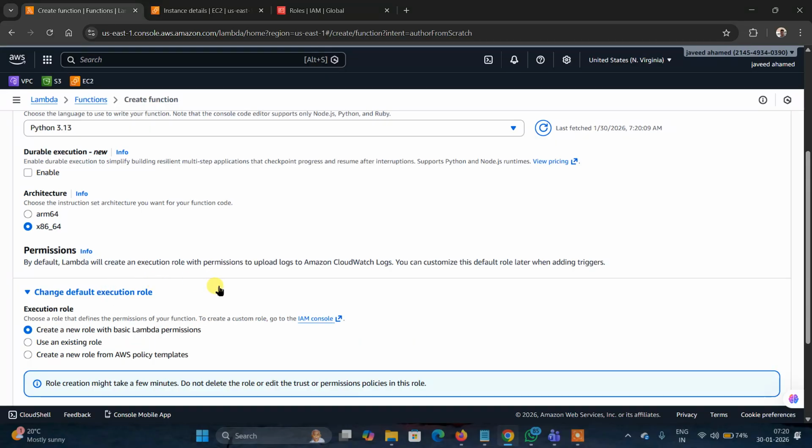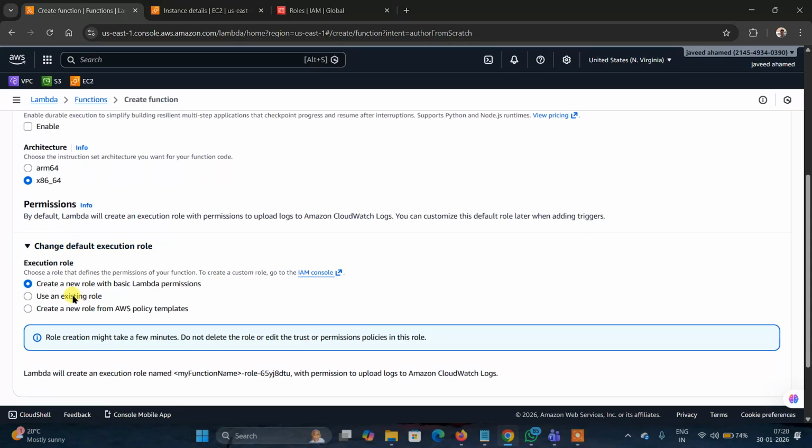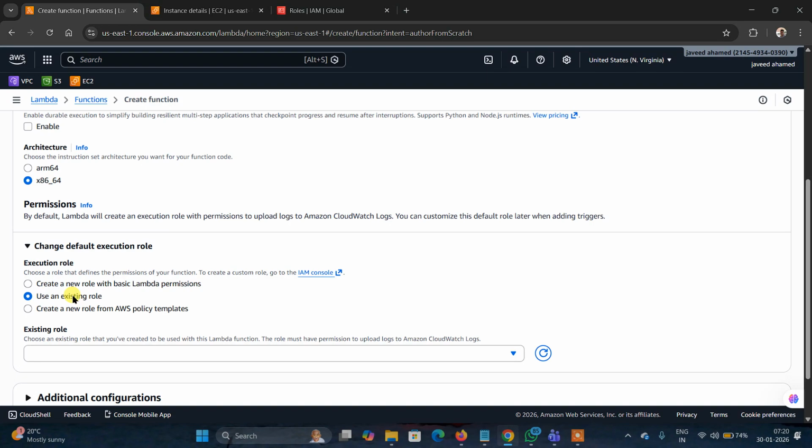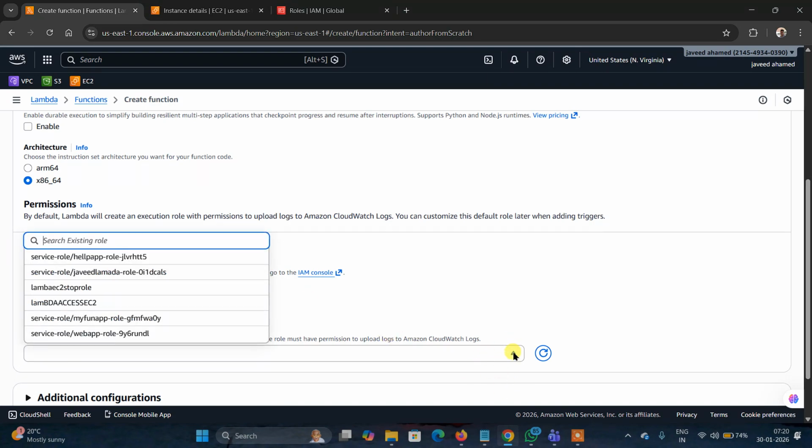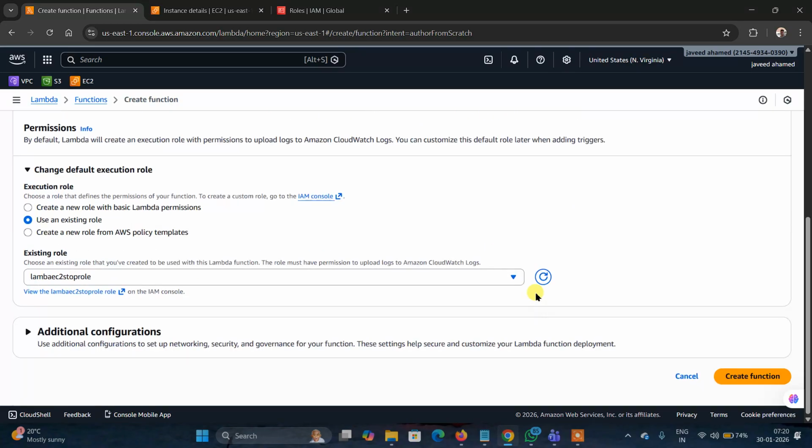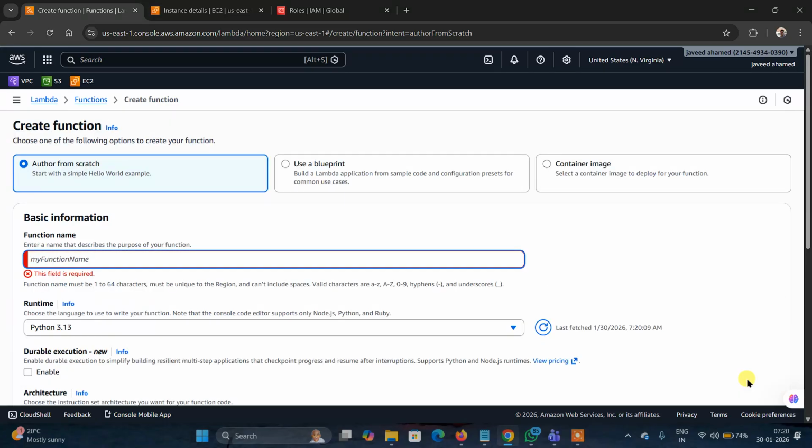Here, change the default execution role. Select an existing role. What is the role here? Lambda EC2 stop role. Then click on create function. This is the function we created.